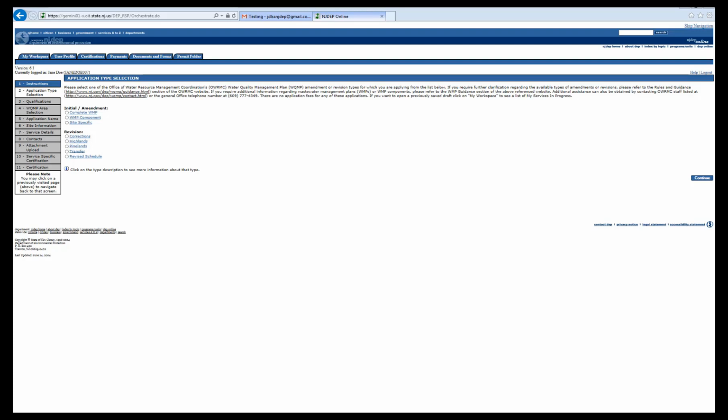The purpose of this guidance is to provide a walkthrough for submitting a complete wastewater management plan. Please make sure you have read the guidance on GIS shapefile requirements before starting this service. Let's select Complete Wastewater Management Plan and hit Continue.